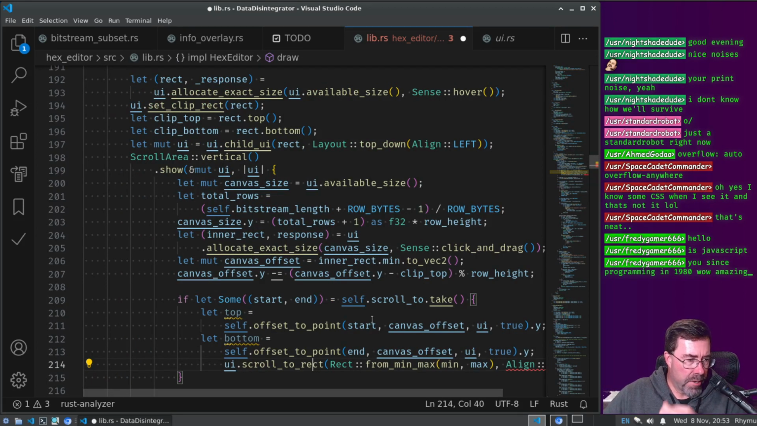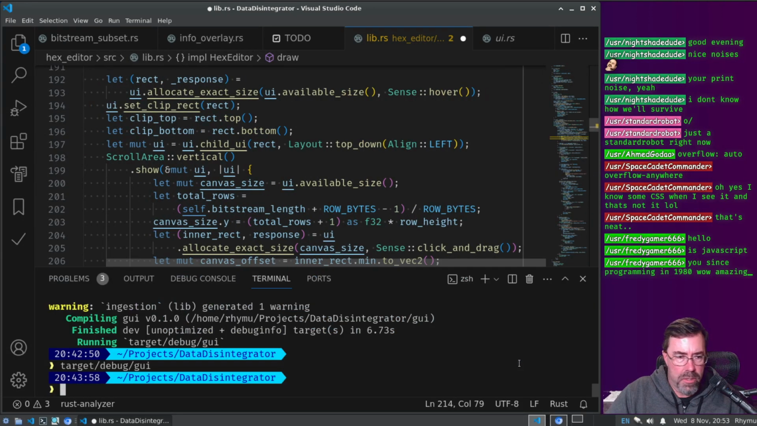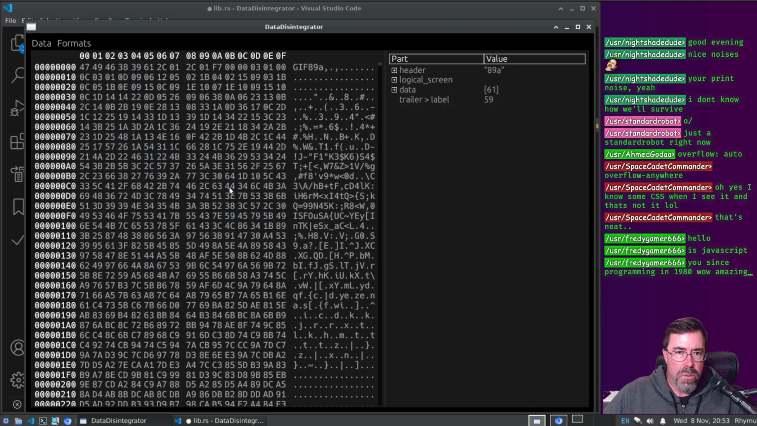Hello, Freddy Gamer 666. No, it is not JavaScript, it is Rust. So this is the tool I'm working on. I have been programming since 1980, but a lot of it's self-taught, and long swaths of that I didn't really learn. I was just doing it for work.